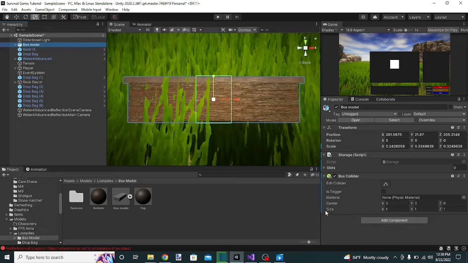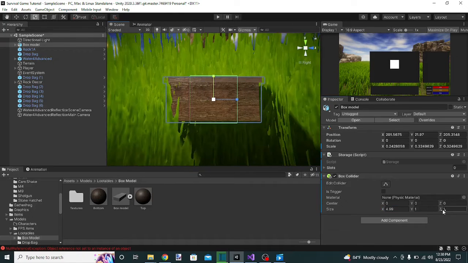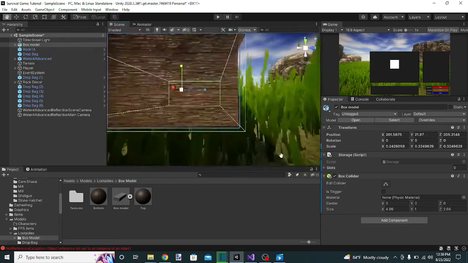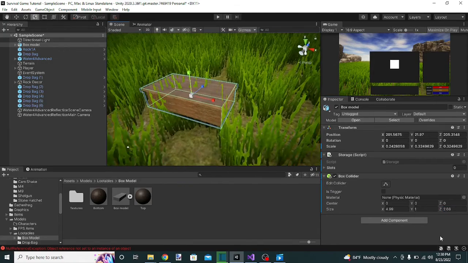So over here where it says Size on the box collider, hover over where it says X and just hold your click and drag it, keep dragging it about that size. Then go over here and do the same thing, but in this case for the Z. On Z, do that, and there you go. You have your collider set up right. Now, next thing we're going to do is, I believe, yeah, that should be it. Box collider and storage. Yeah, that's right.